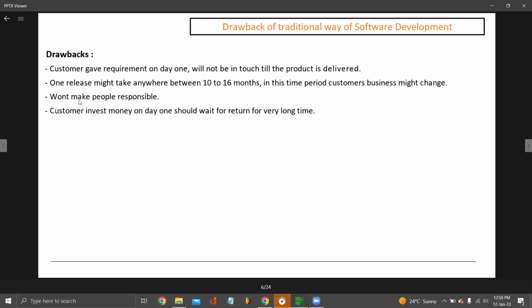The third problem is that it won't make people responsible. This whole process doesn't make people responsible. This is a point you will get to know more about in agile. When we study agile, I'll explain it one more time. That time you'll get to know this particular point easily. So we will study it then, okay?